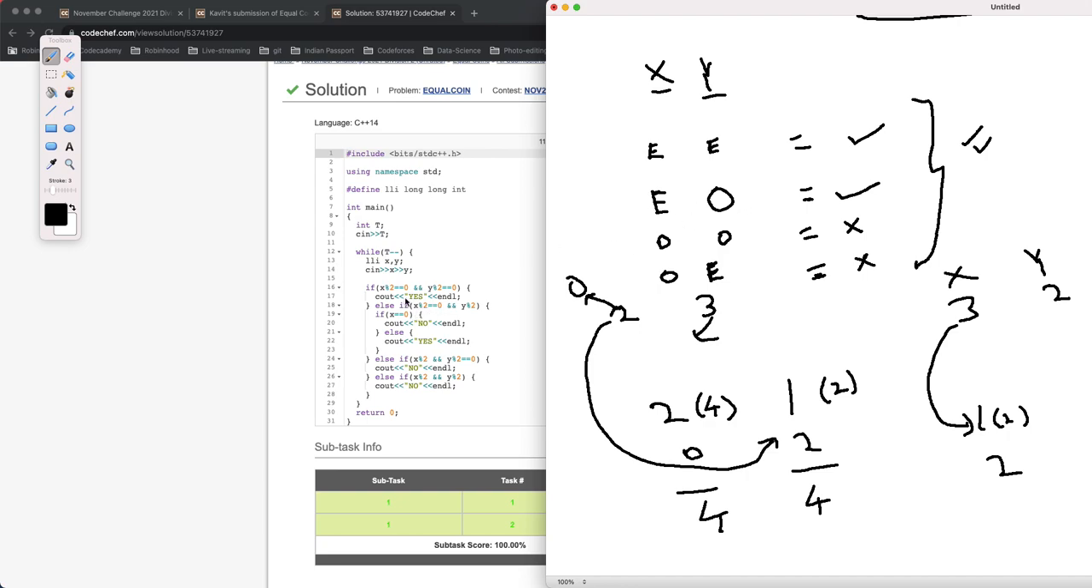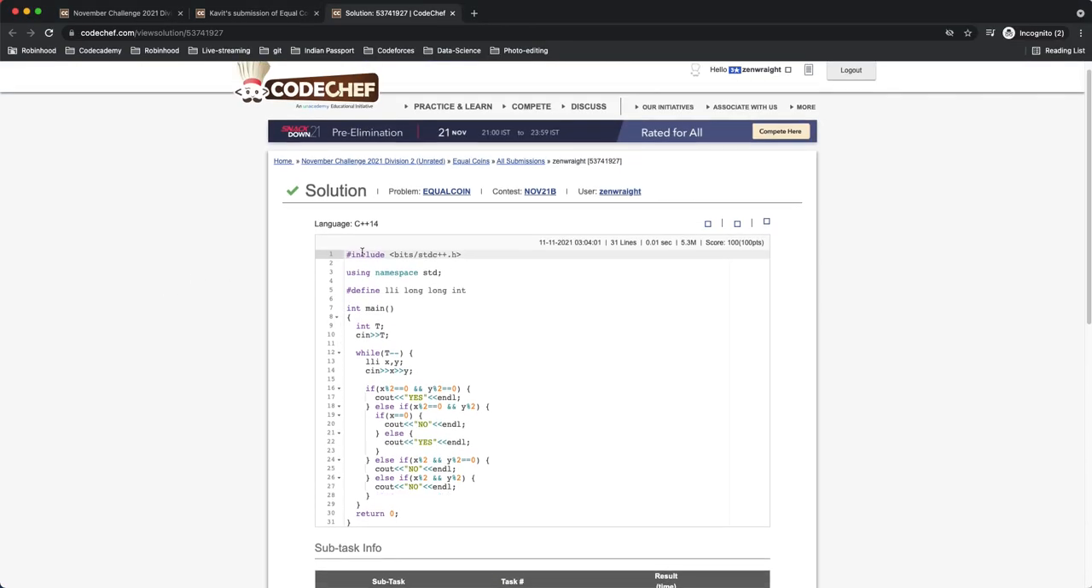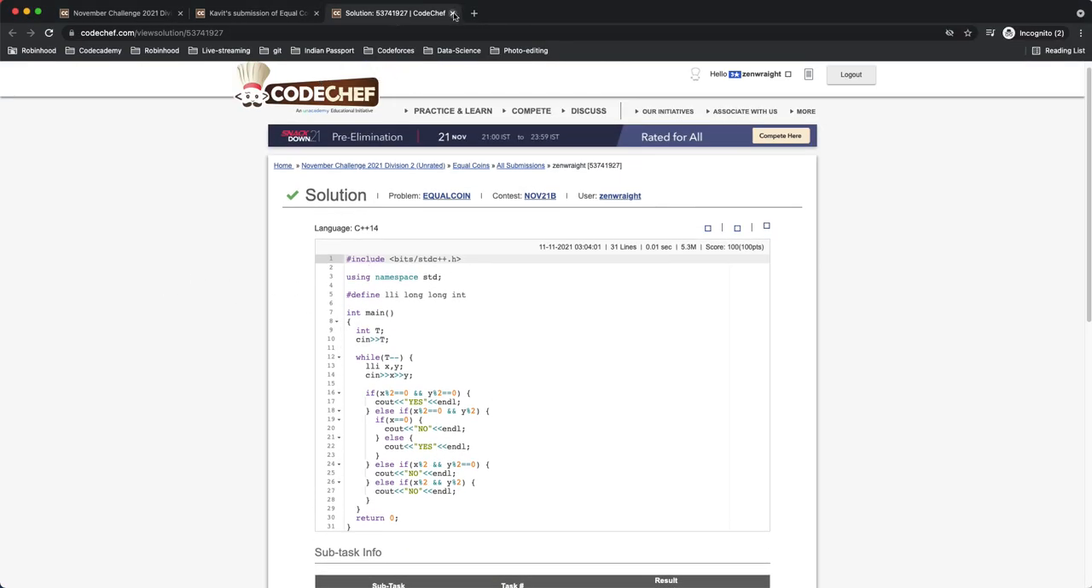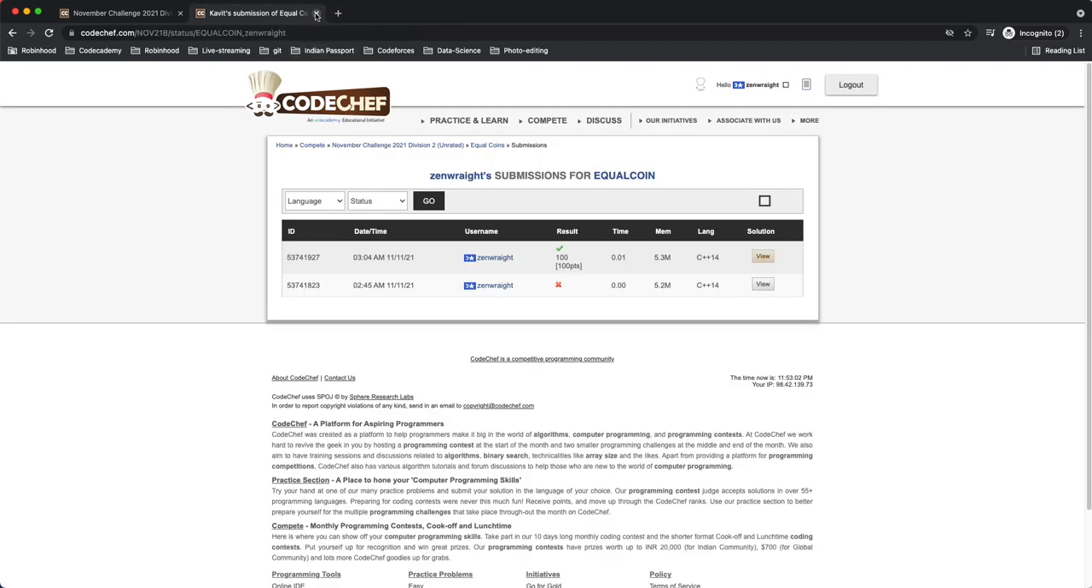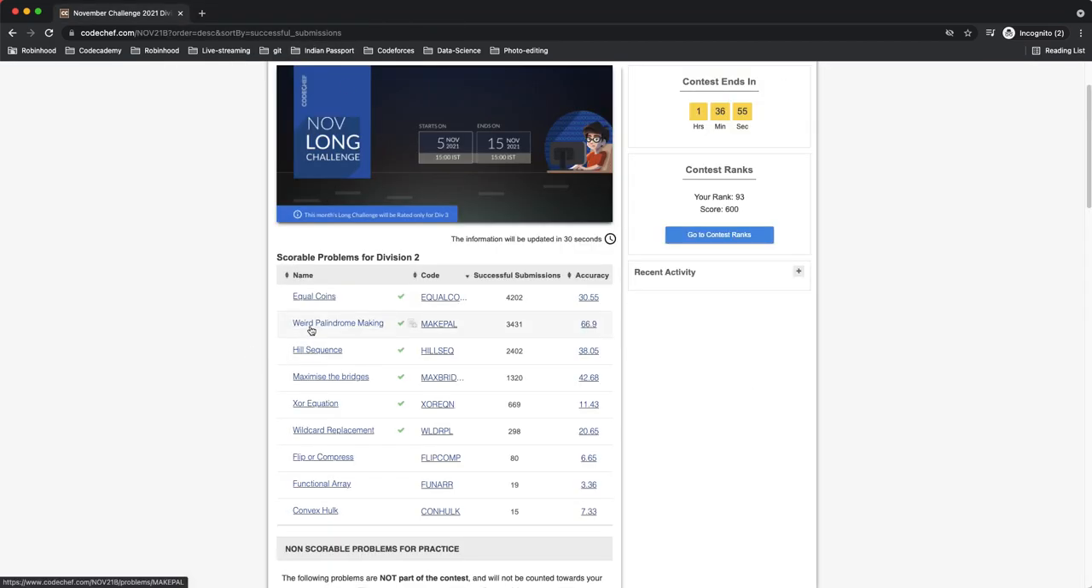If it's even or odd, in that case I just check whether X is 0 or not. If X is 0, then obviously I cannot fulfill this. Otherwise it's yes. For all the other cases, no. So this was problem number 1. Let's go to the next problem.